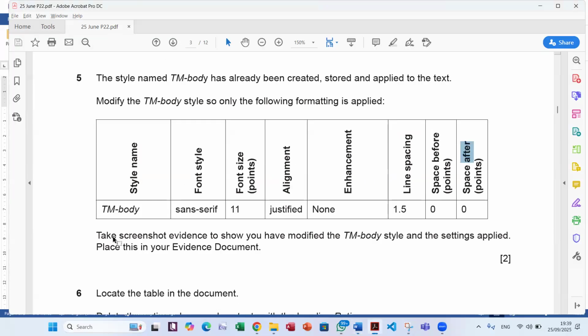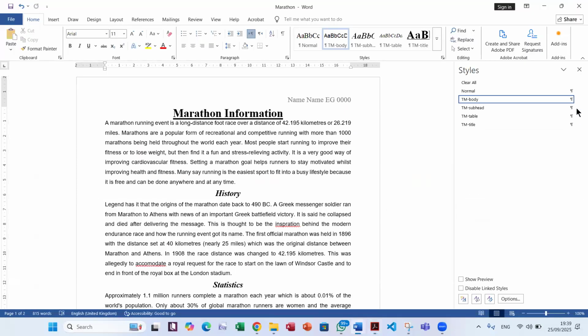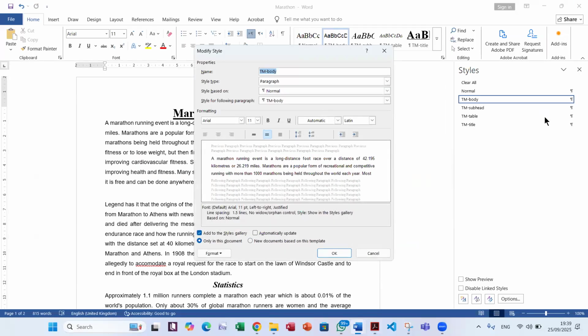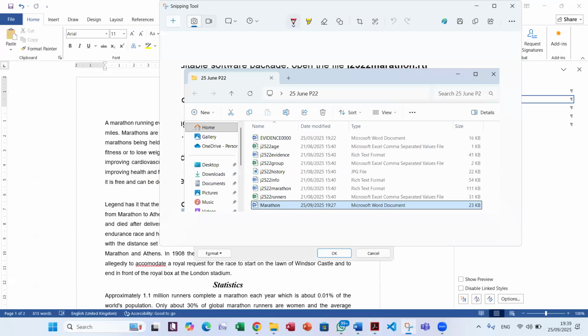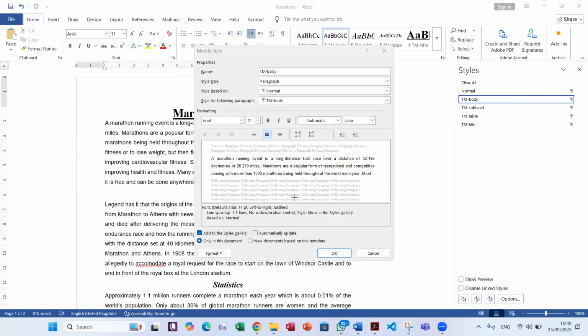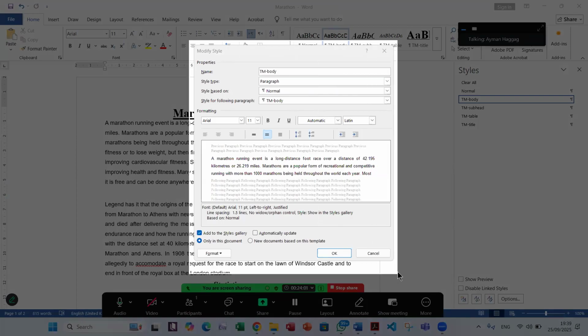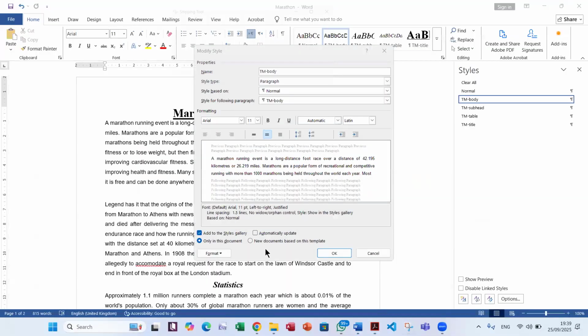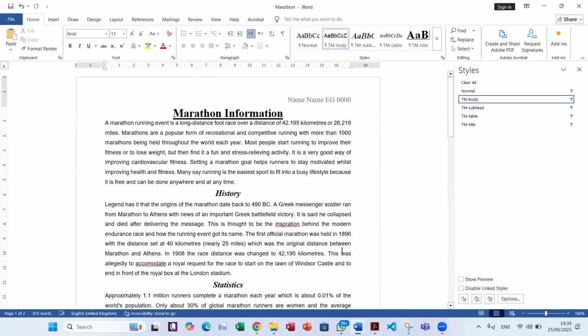Take a screenshot as evidence of how you have modified the TM body style and the settings applied. Place this in the evidence document. Again, click on this arrow and get modify. I think this is the screen you should picture. Run or open your snipping tool. Click on this plus, and then the screen becomes gray. Highlight only this area. But before you are able to switch to the other Word file, you need to close this dialog box.